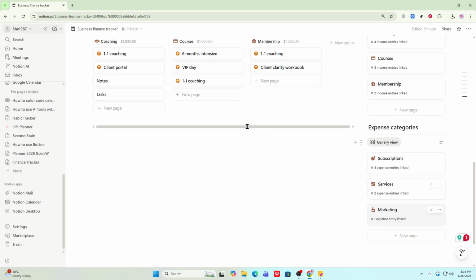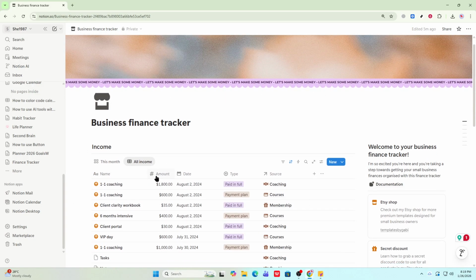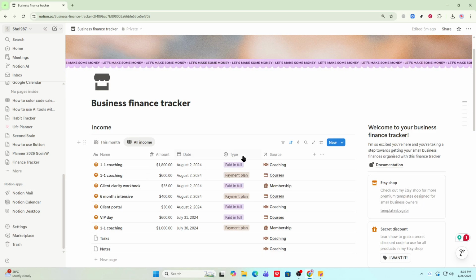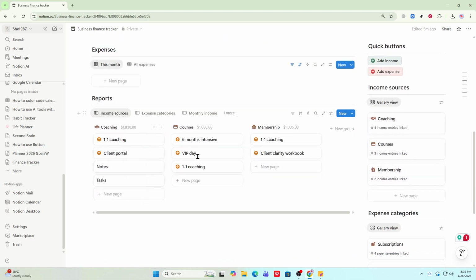Track clients and communication in a clients database with fields for contact details, project history, notes, and follow-ups. This acts as a simple CRM, giving you context before every call or email.